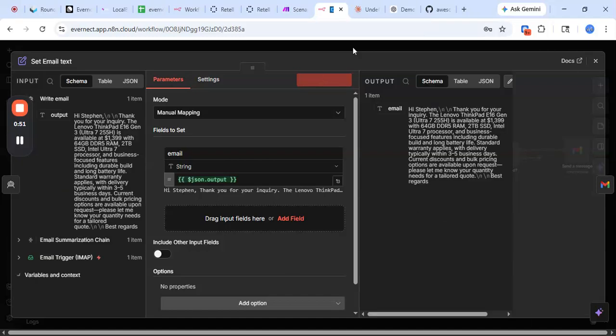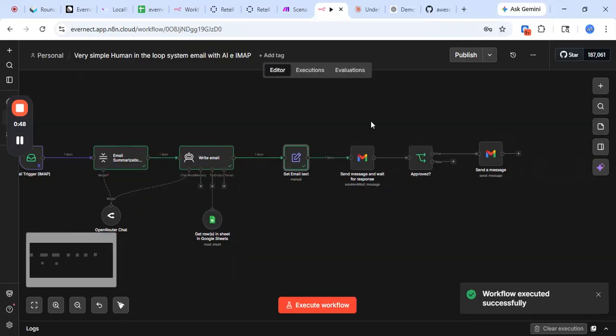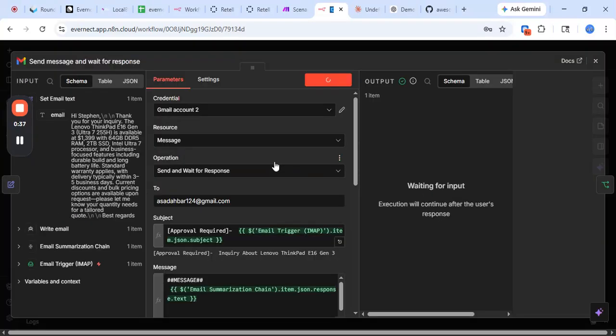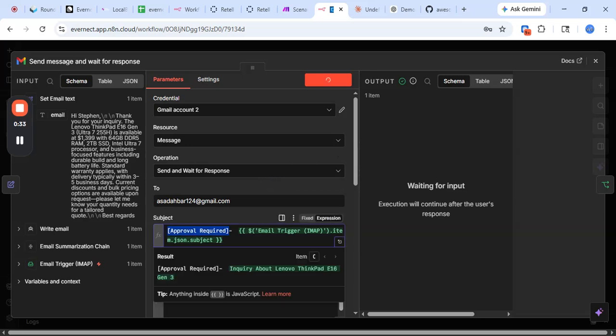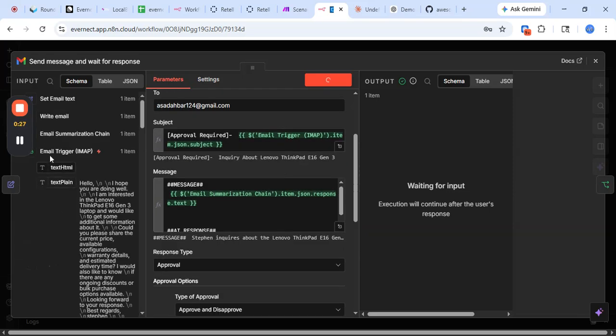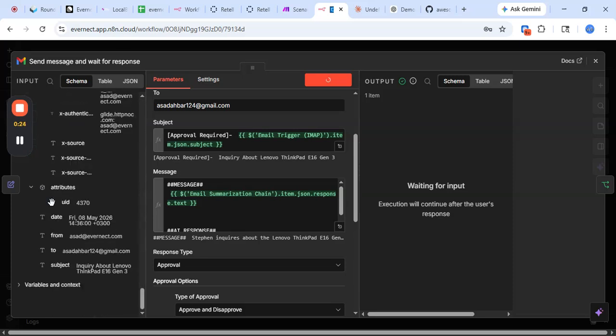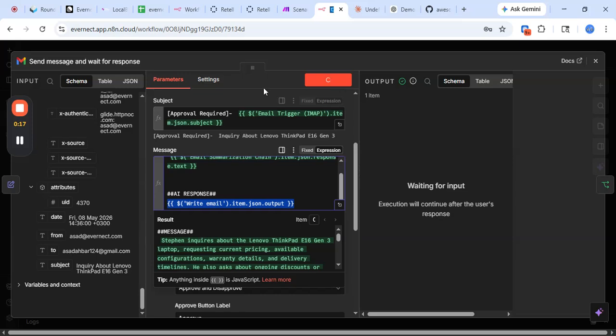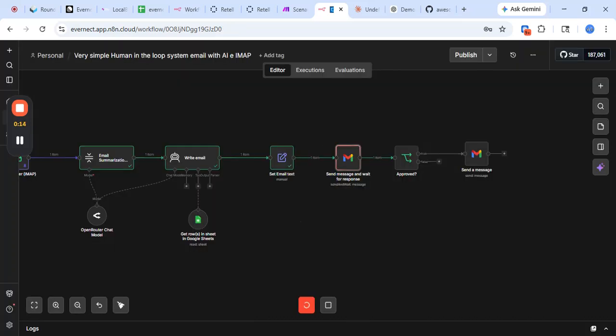So once you execute, now we have an email, and now we are using Gmail to send an email to a human so that they can approve or disapprove. For example, we are sending a subject, which comes from the email trigger node. If you can see, we have a subject, and then in the message we are giving a short summary and then the AI response, so that a human can see and approve or disapprove.